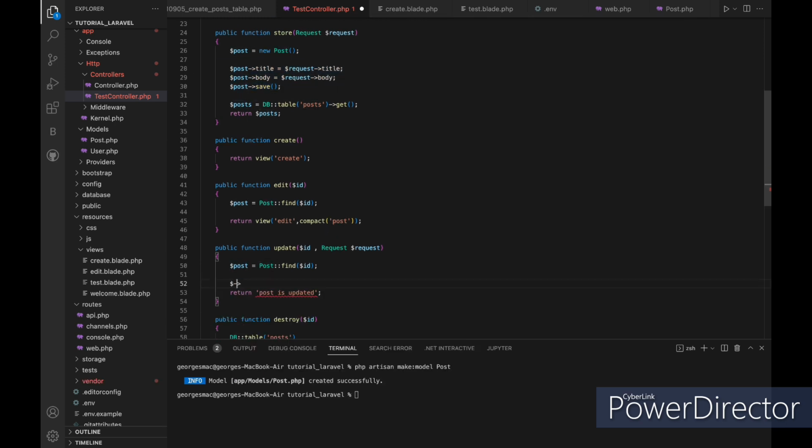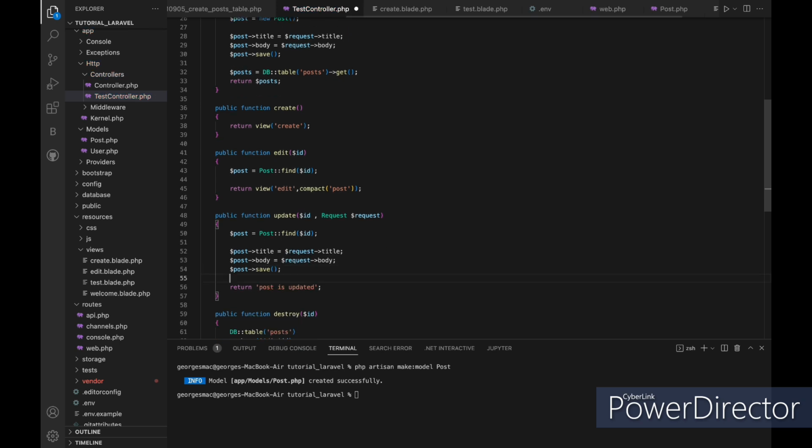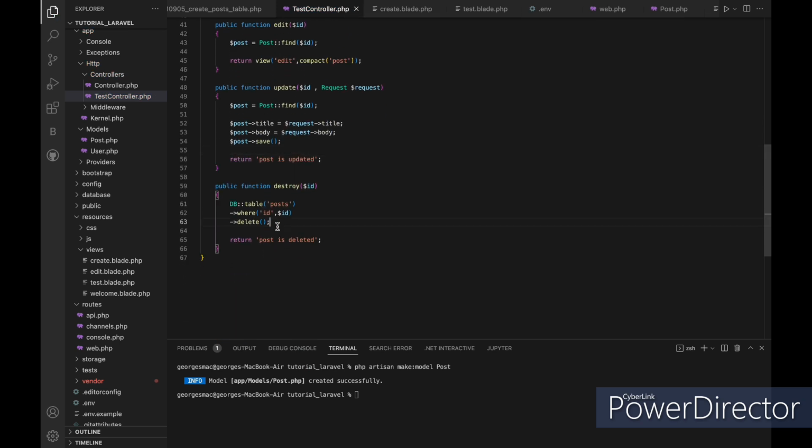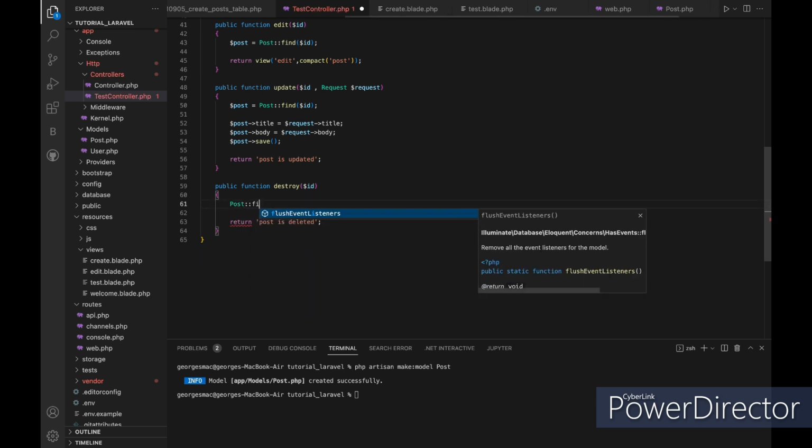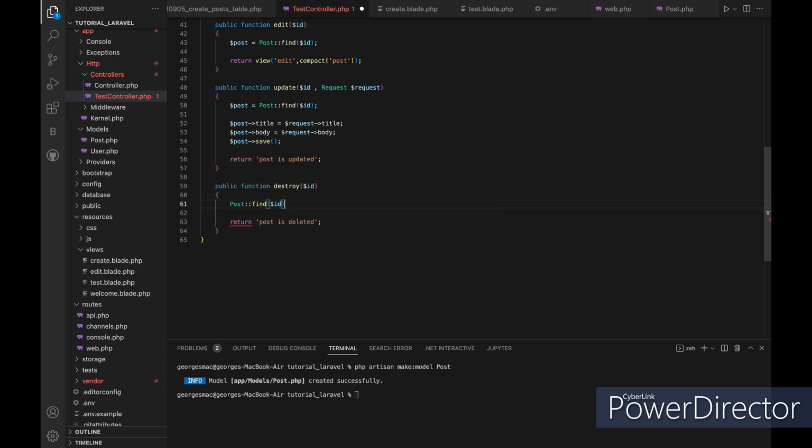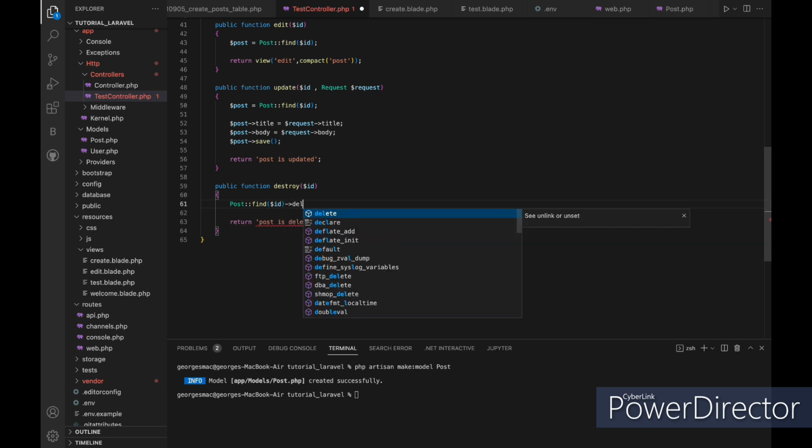Next, let's see the update function. We will find the post just like we did earlier. If the post exists, we update its title and body attributes with the data from the request. We then call the save method to persist the changes to the database.